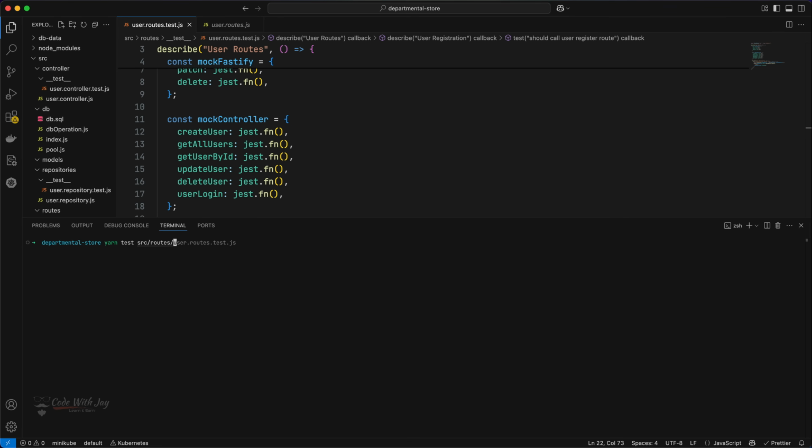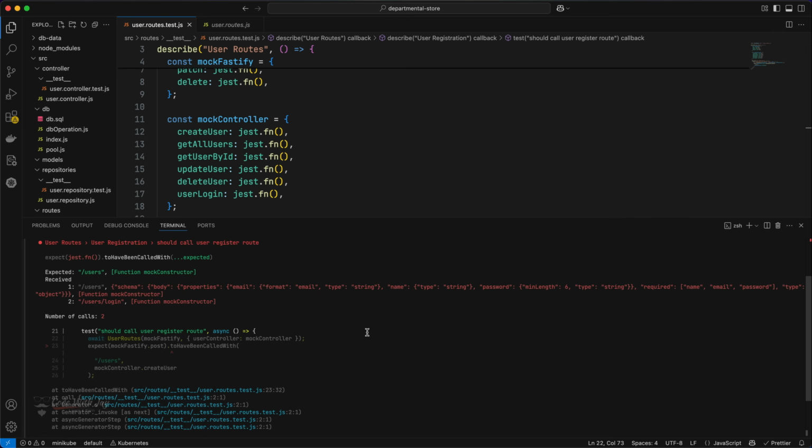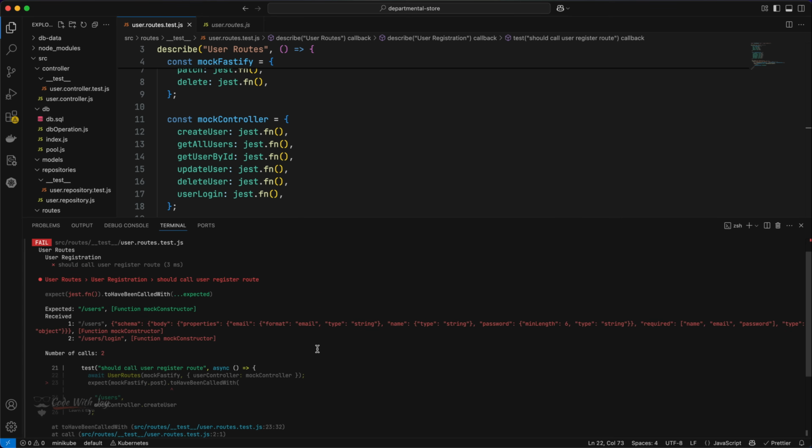Then we can say test, and we can say user routes.test.js. Let's try to run the test case. Cool. So it seems like it has some issues. So what is the issue?